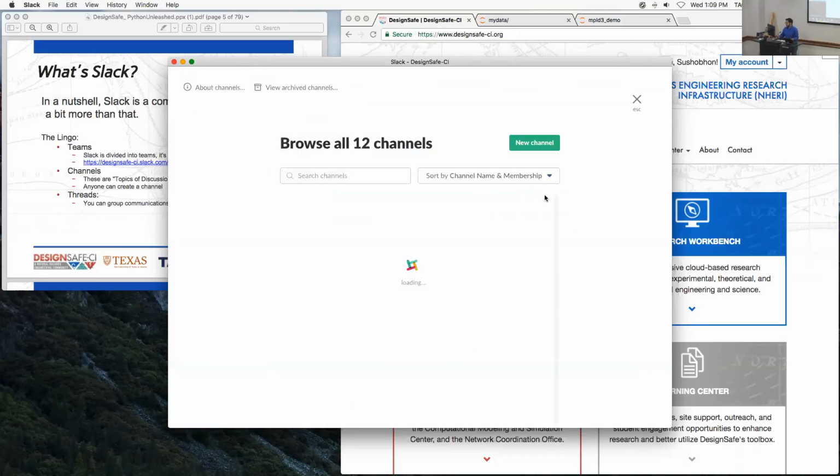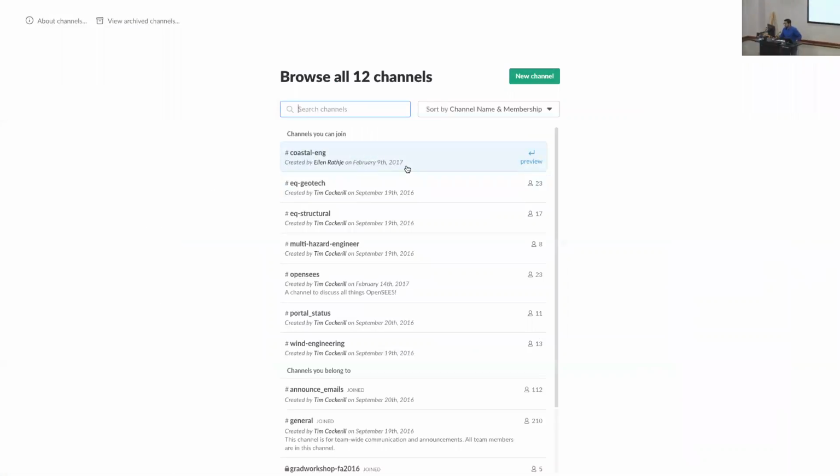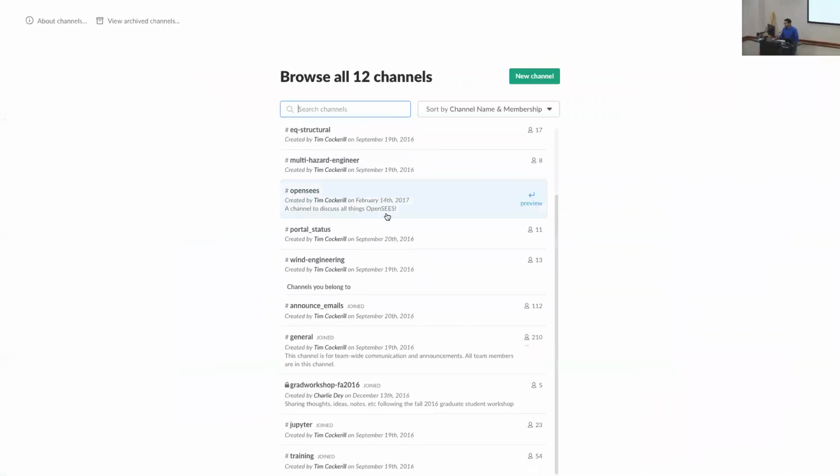Let's go and browse what channels we have on Slack right now. So these are the channels. You have coastal engineering, geotech, structural, multi-hazards, open seas, the portal. DesignSafe is working on a portal, so you can come here and see what the status of things are. The entire DesignSafe team here at TACC and all the PIs and co-PIs are on this, so you can talk with them directly. We have a channel for Jupyter, so if you have any questions regarding Jupyter, feel free to jump on the Jupyter channel and talk about it.